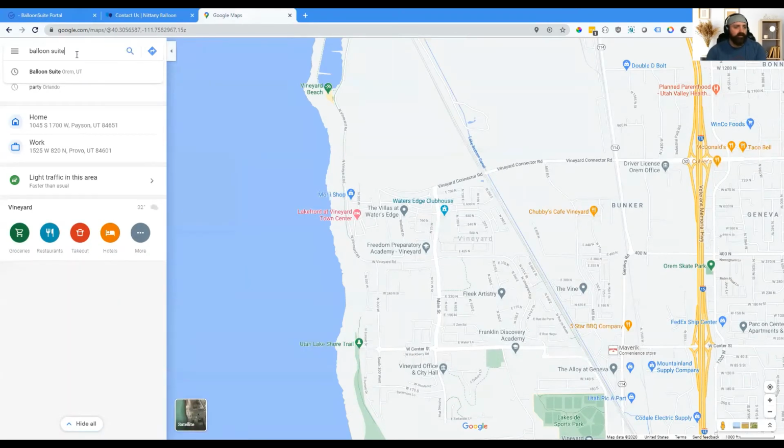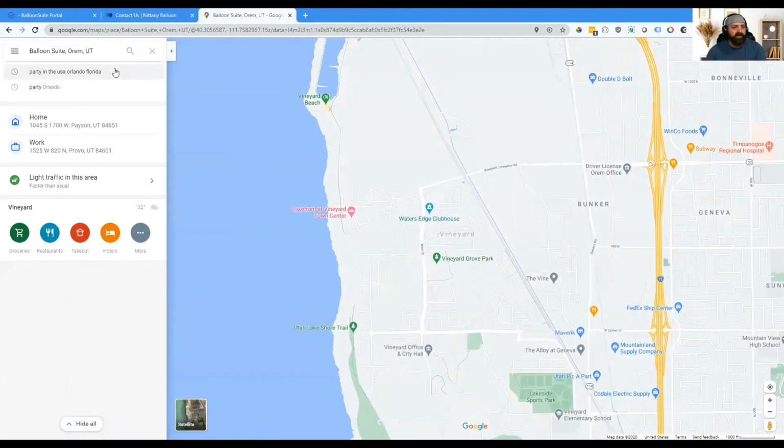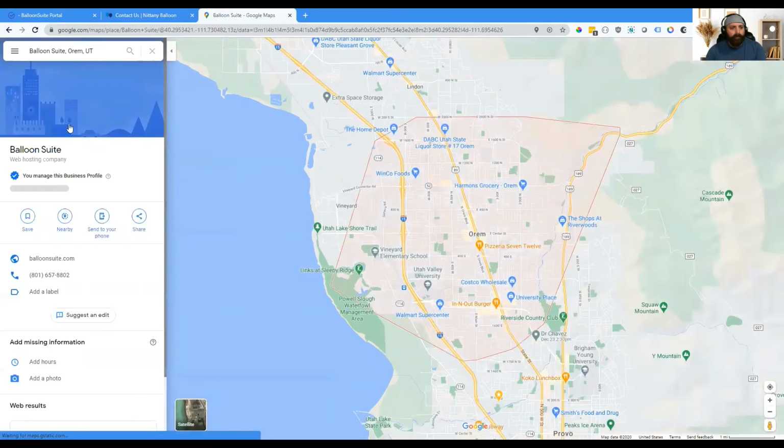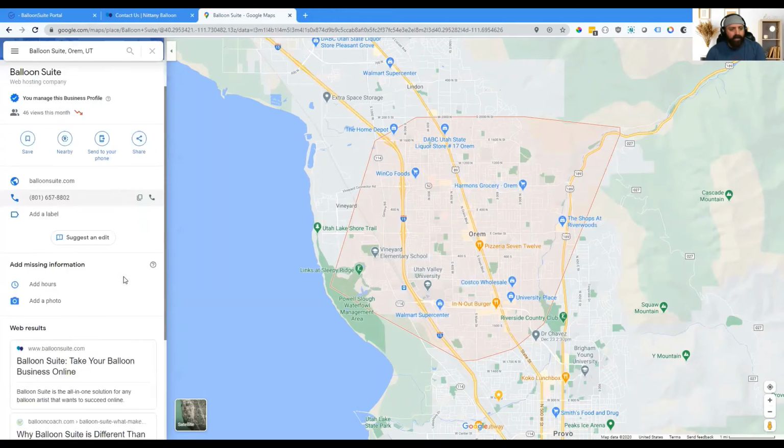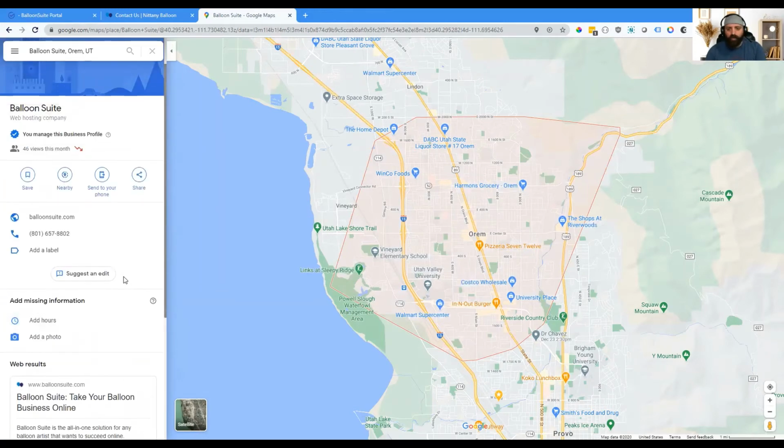Search Balloon Suite, you can see it's there, and here's the Balloon Suite business page. Now, my Google My Business needs a lot added, but right now I don't have a lot of local business, so I haven't spent a lot of time on it. But for you, it's very important because you're expecting people locally to come visit your website.